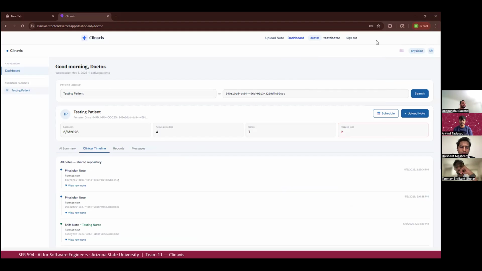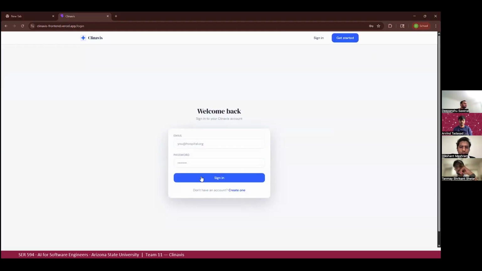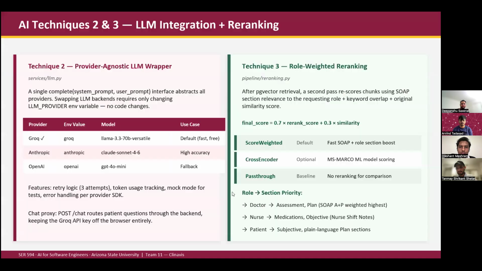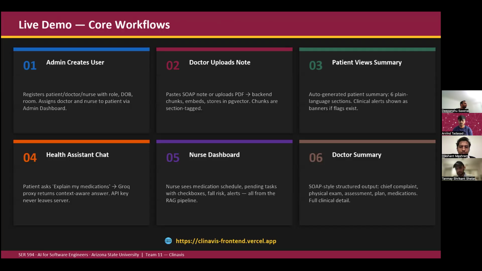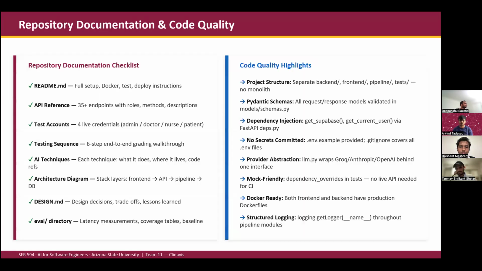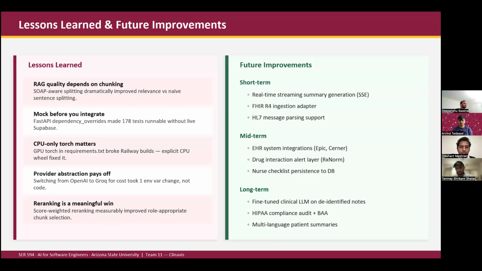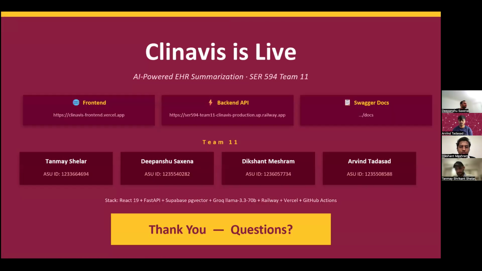So this was basically the product that we have built, and that was our presentation. We have gone through the evaluation results and metrics, and all the code base that Dikshan walked through. Then we had the live demo just now, and we have all the repository documentation and code quality that Arvind and Dikshan talked about. So these are the lessons learned, and we have some future improvements as I just showed in the demo. And that's our demo for Clinavis. Thank you.